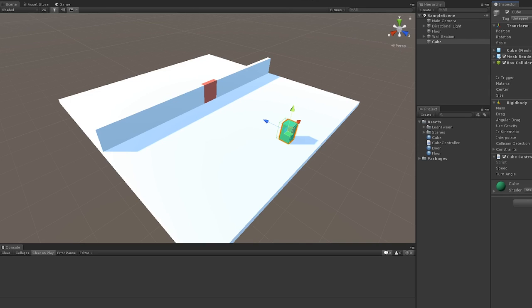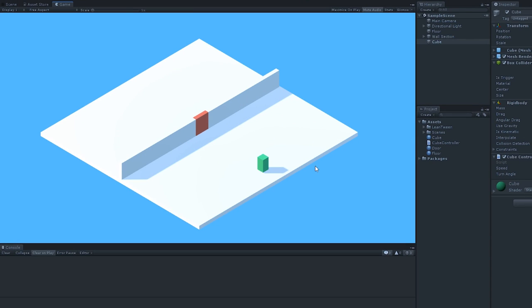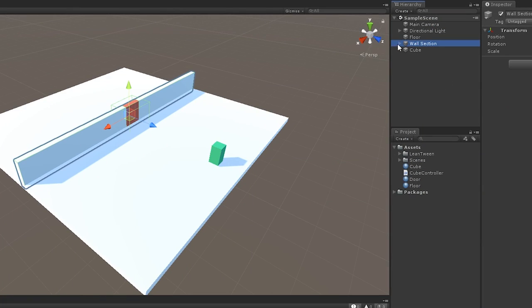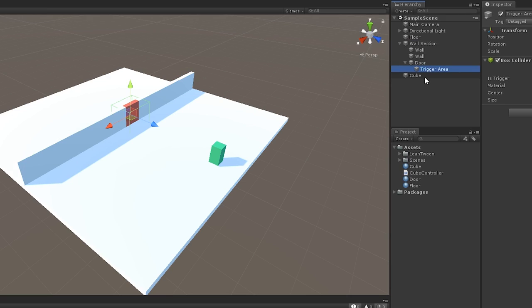I've got a scene here with a little cube, and I've got a wall and a door that I want to open when our cube enters the trigger area. We're going to do all of this using our event system, meaning that none of these objects will depend on one another existing for any of this to work.